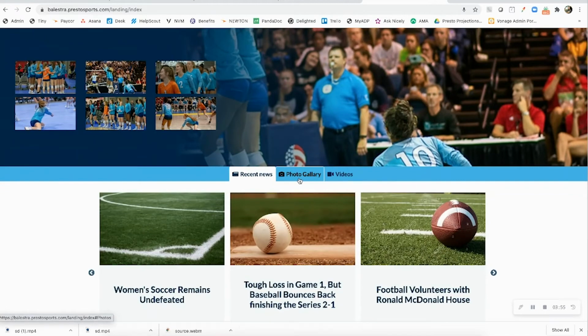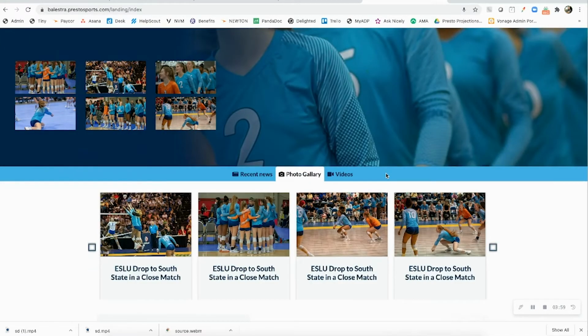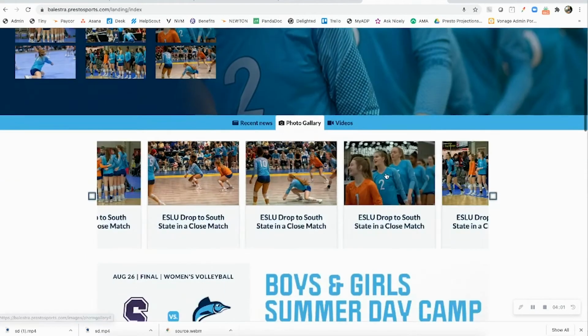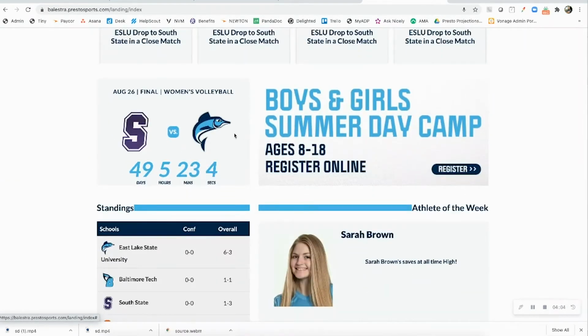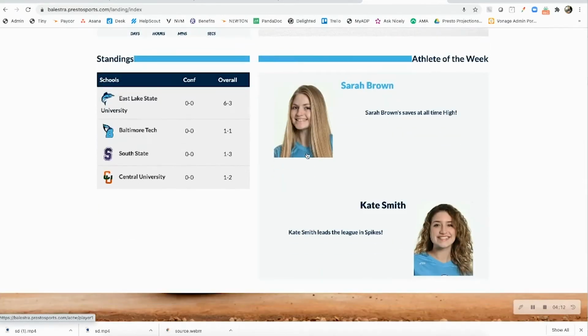So all you have to do is tab over and click on the next available section, and those items will populate. Here's another example of a great countdown clock scenario showing two teams getting ready to face off. Standings, another example of athlete of the week.